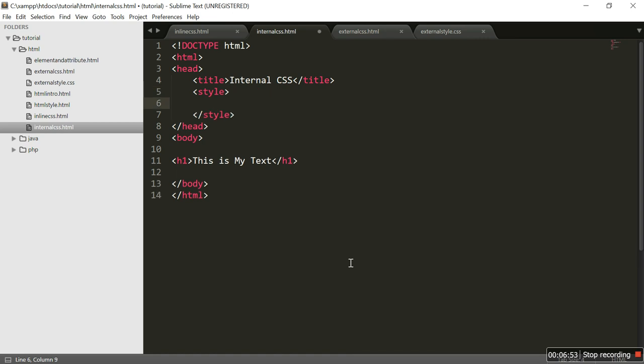So inside style tag, we have to mention the element which we want to edit. So here you have to mention it as h1. This, as you can see, when I select this, it automatically gives me that this element is selected. So I have selected h1. Now curly braces.